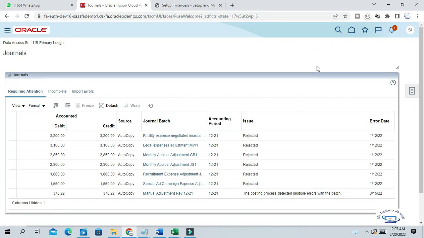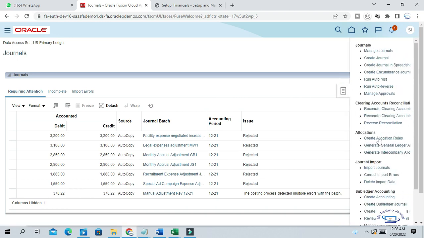So in the last session of allocation, we created our prerequisites to generate the allocation rules. So now we'll define our allocation rules. To define our allocation rules, just go to General Dashboard and from the tax panel, click on Create Allocation Rule.